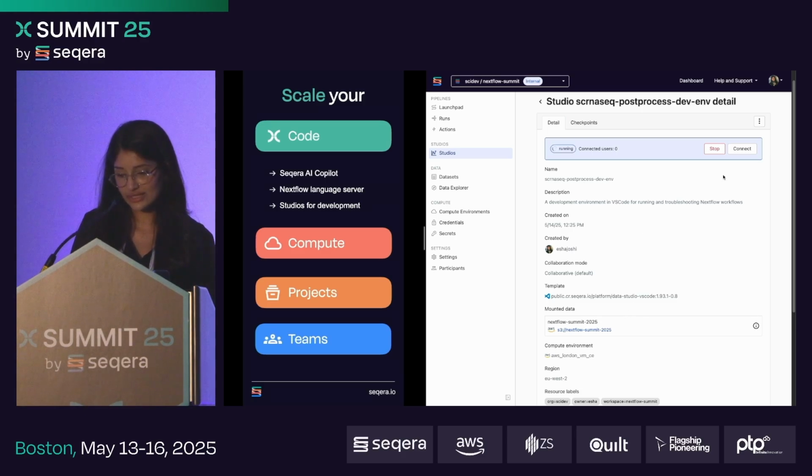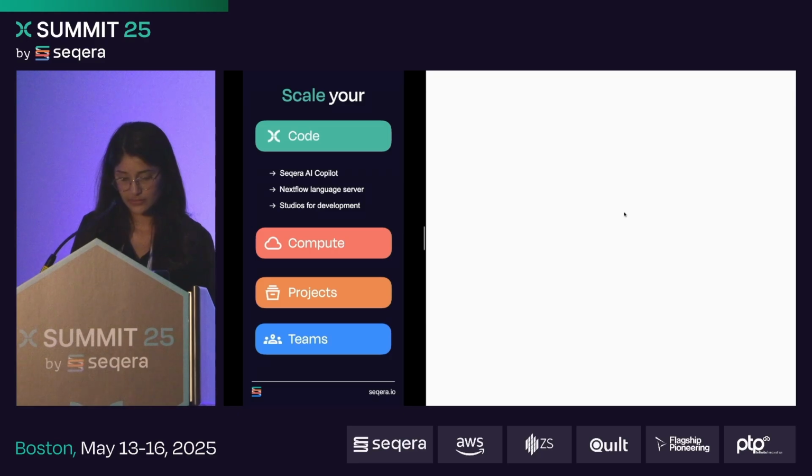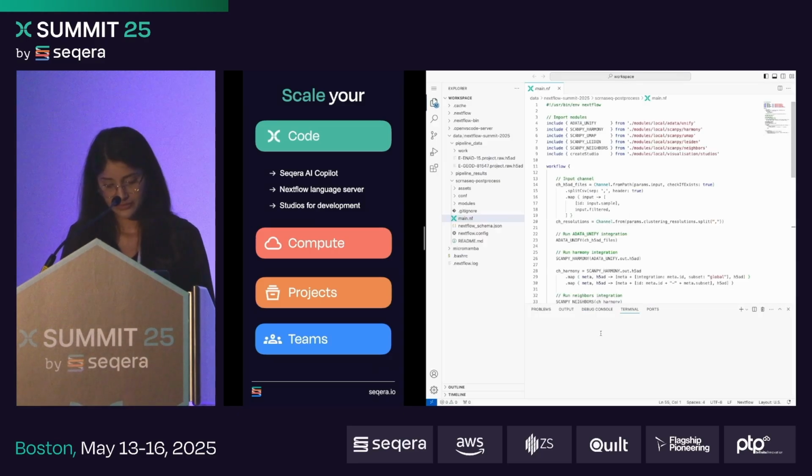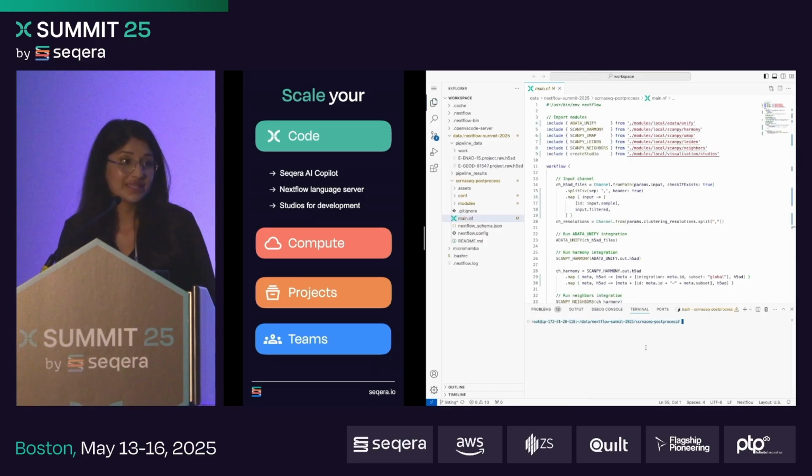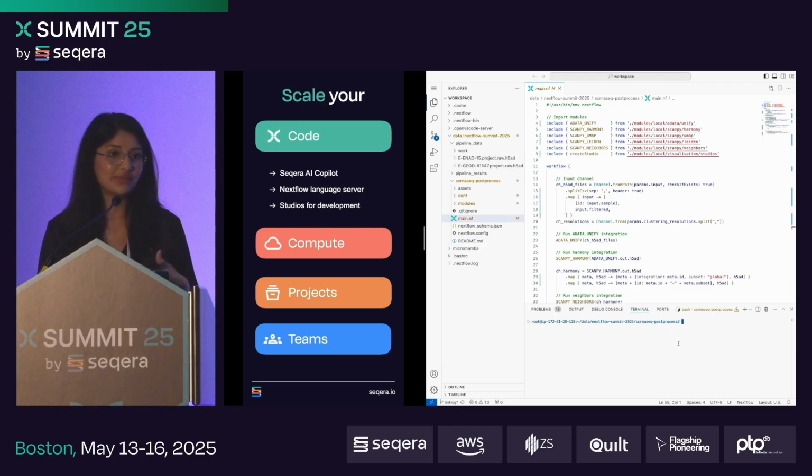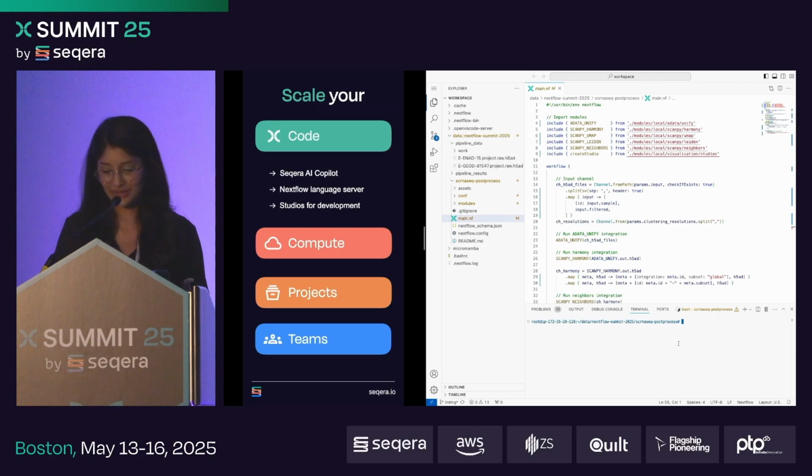So I'll continue on. I'll connect into this. And this looks basically the same as our local development environment. The only difference now is I have access to data that lives in the cloud that I can continue to use for testing and analysis. And now I'm not limited by the amount of resources I have on my local MacBook. So we'll keep on going. I'll run my workflow now here.